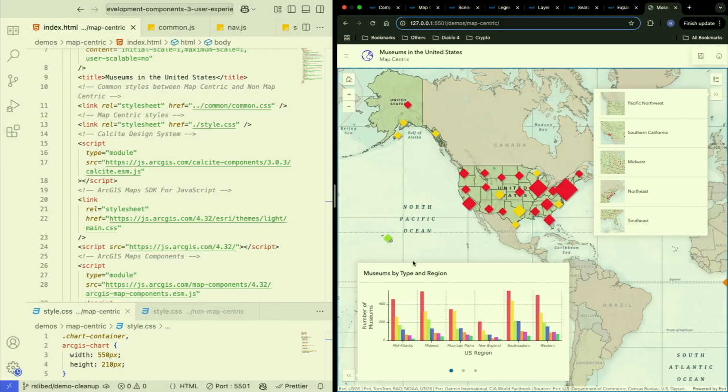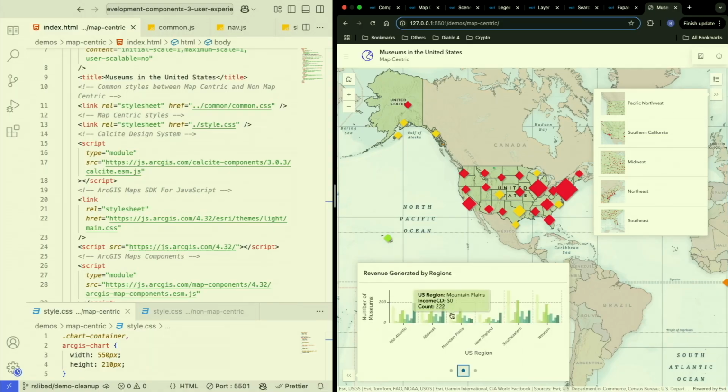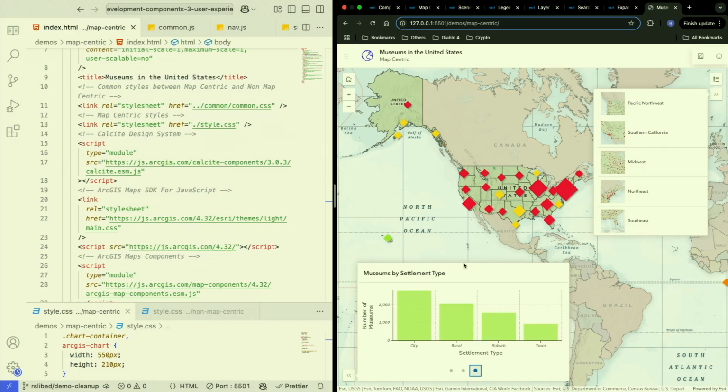And on the bottom left here, you'll notice that I have another component with some chart components. And it's also using the carousel component from Calcite. So here's a carousel component. If I page through the different components, you'll see that there's a second chart and a third chart.